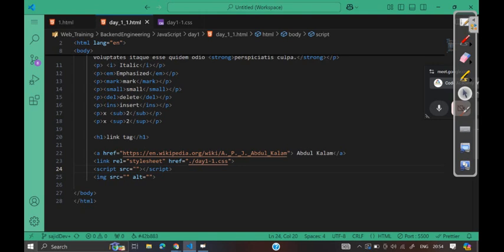Okay, I have one question. Did you understand here the link, here the script, right? Here the link and here the script. But this link tag is using the href, while the script is using the src. Why? Give me any reason.